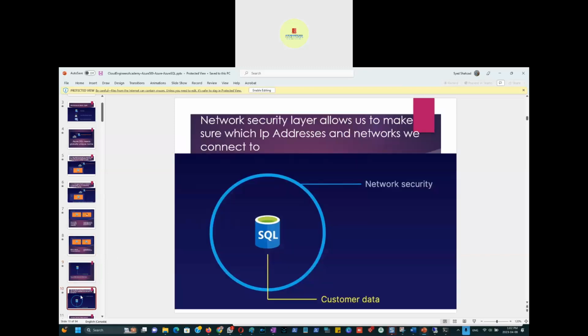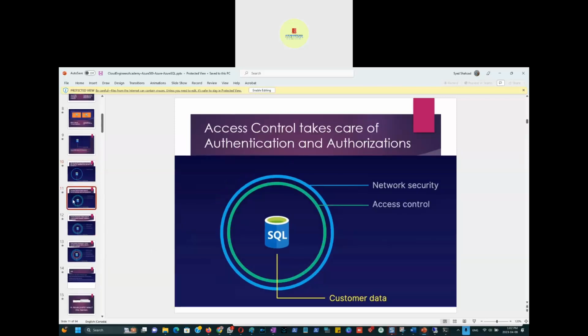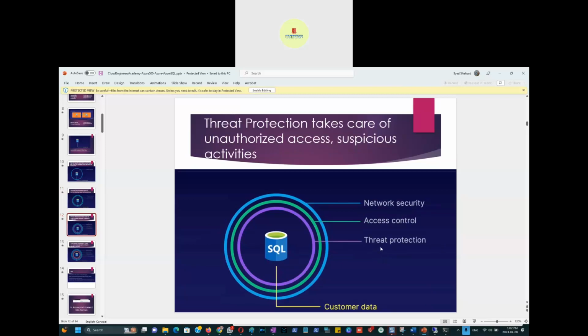So customer data inside that SQL Server database, how do we secure that? The network security layer allows us to make sure which IP addresses and networks we connect to. From there, you can control from which IP address the traffic can connect and which networks the traffic should connect. And then there is access control. That is the second layer that can control access to security, that who gets access and from where and for how long, right? Then comes threat protection.